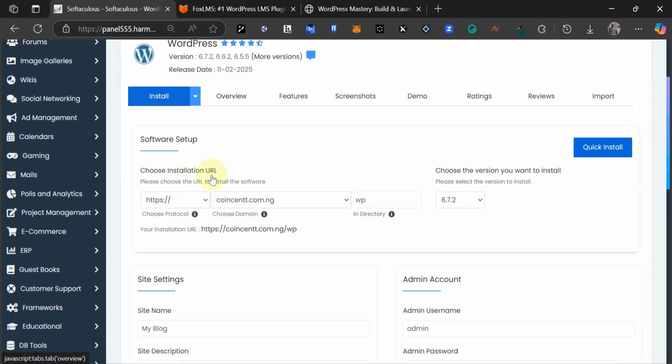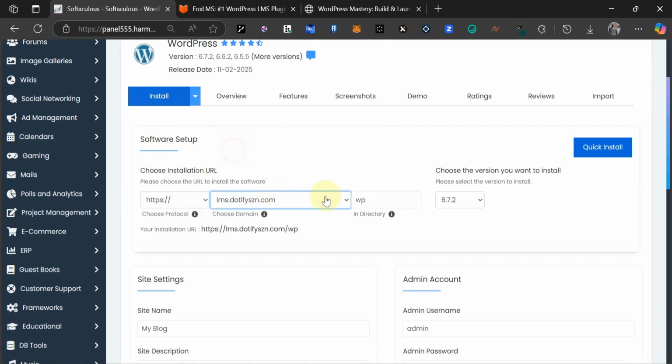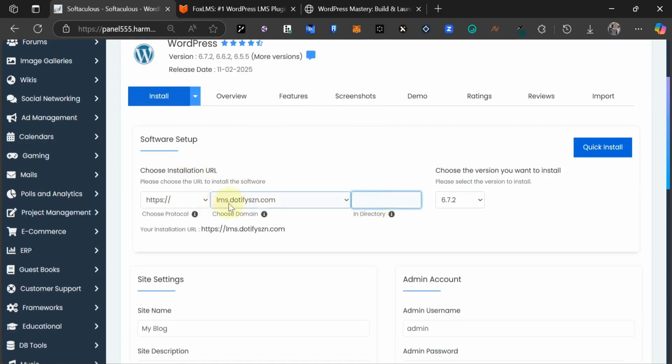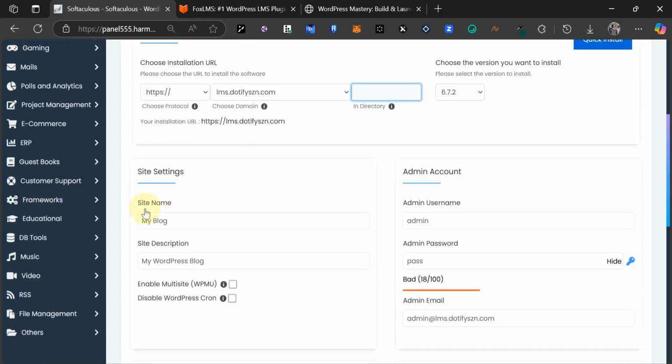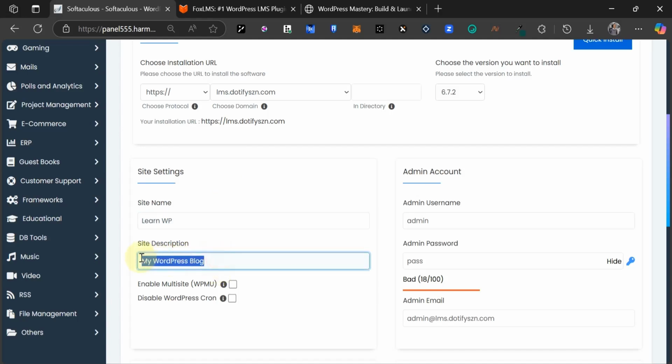Now under choose installation URL, I'm going to choose the URL I'm going to be using, which is this one. And I'm going to remove WP from the directory because I want to install it directly on this URL. And now we're going to come down to site settings. I'm going to change this to learn WP. And you can also change these settings when you install WordPress on your domain. I'm going to show you how you can change this site description when we install WordPress on our domain.